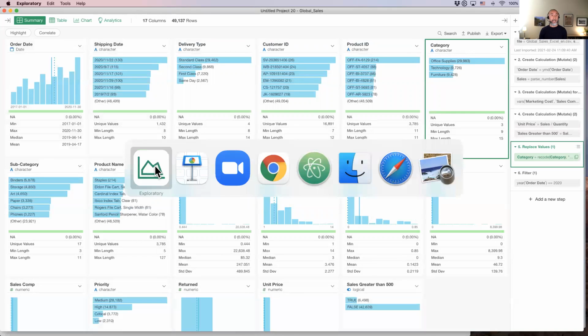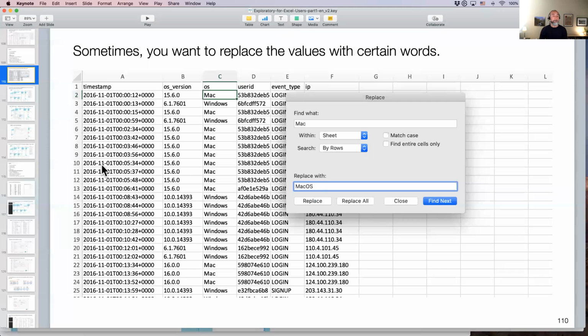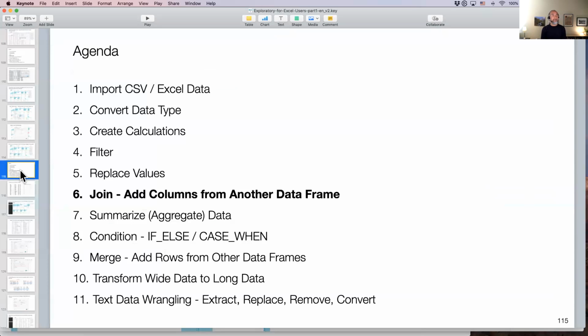Okay. And then the other way to change the values, for example, if I wanted to make it "tech" instead of "technology," or I wanted to remove the uppercase or lowercase, in that case you want to start working on text data wrangling, which I will cover in the part 2 seminar next week. So that's replace values.